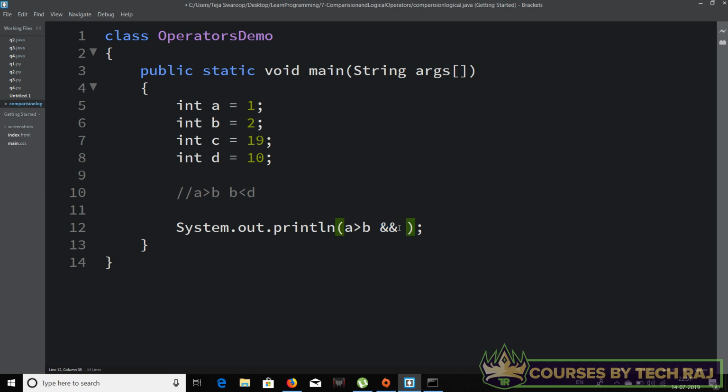So A is greater than B and B is less than D. Basically, I'm combining these two comparison operators together with a logical AND operator. This is going to be a Boolean value, and this is also going to be a Boolean value. So I'm combining these two Boolean values with a logical AND operator. What would be the result of this? A greater than B is nothing but 1 greater than 2, a false statement, and B greater than D is 2 greater than 10, which is also a false statement.